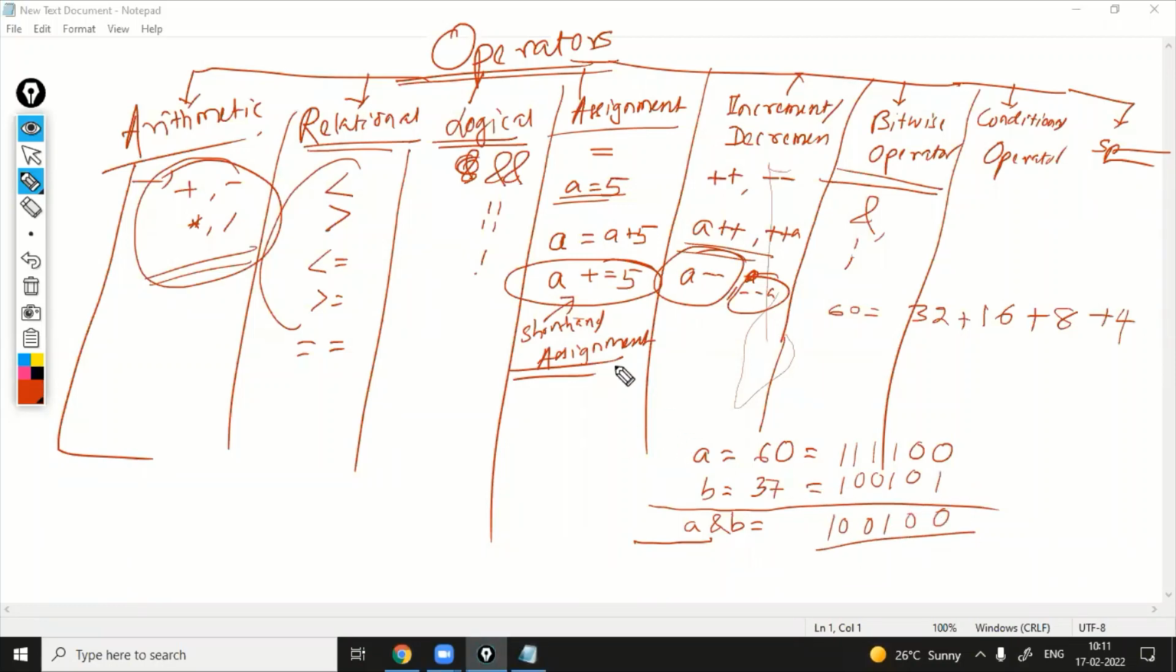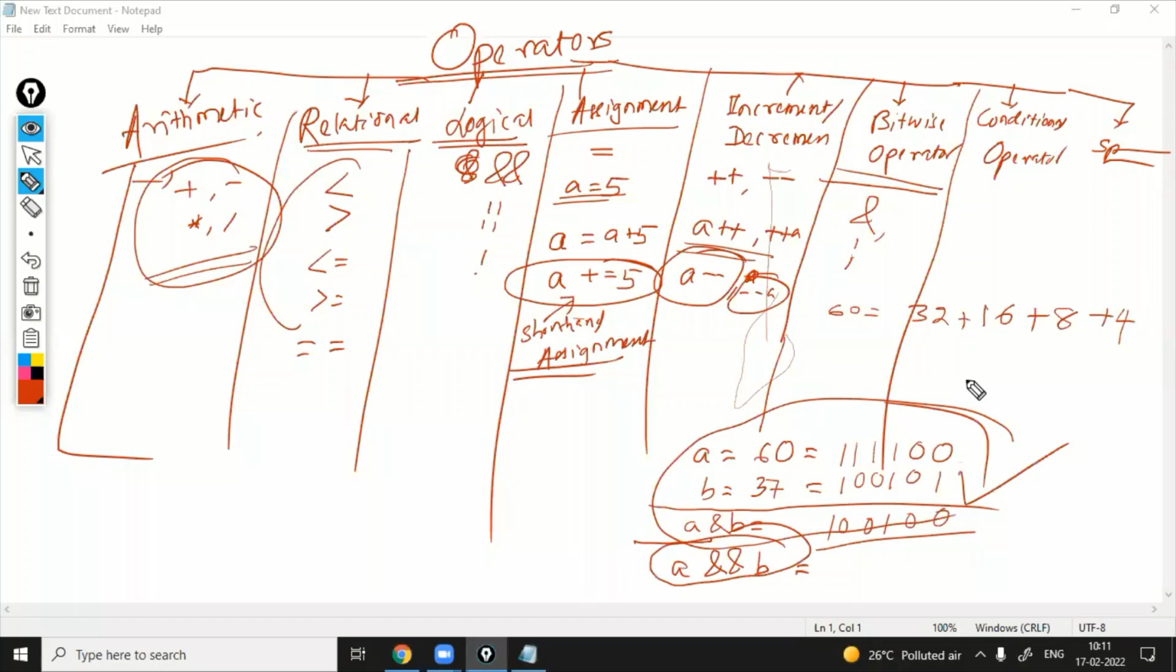If I do the same operation with logical and, what will the output be? A logical and B. The same thing, what will the output be? You told me the right thing, perfect. This is right. So what about this? If I do the logical and, A logical and B, what will be the output? Anyone?